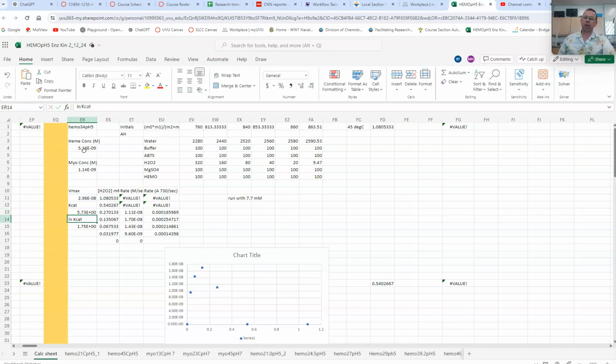But after you collect all this data, you can go to step 2 of the analysis. You're going to get the Vmax, put it in here, and if this is adjusted appropriately, if it's heme, we want the red box to be here. If this says myo, we want the red box to be here. Then the kcat will be generated, and the natural log of the kcat will be generated as well. Okay, good stuff.